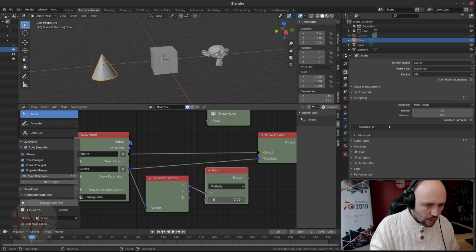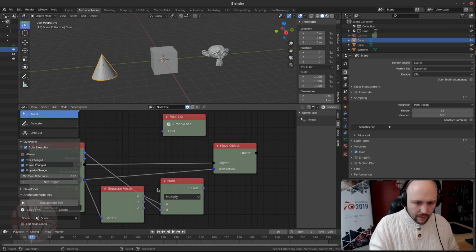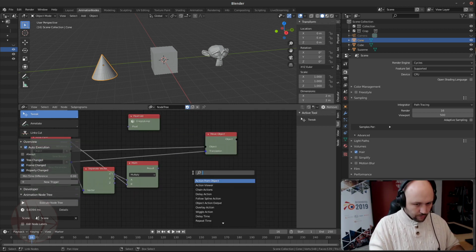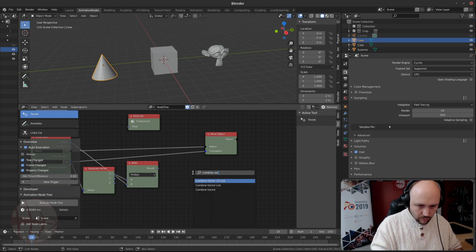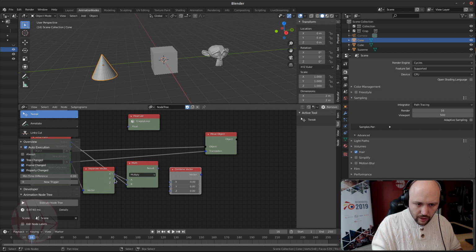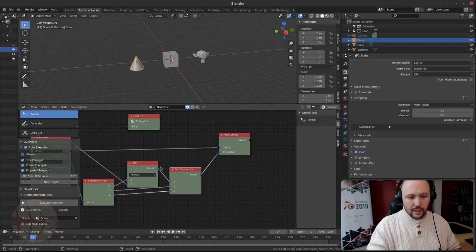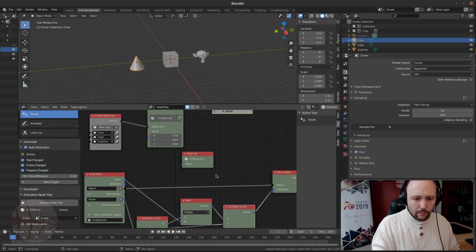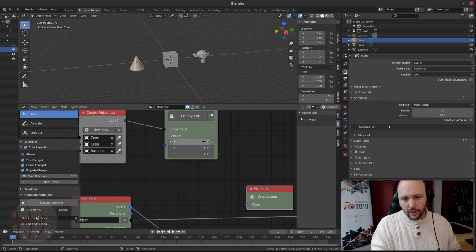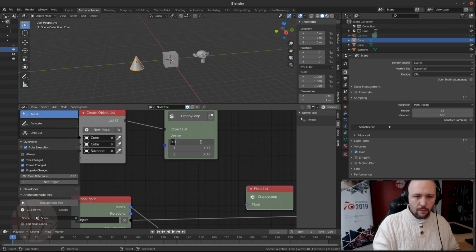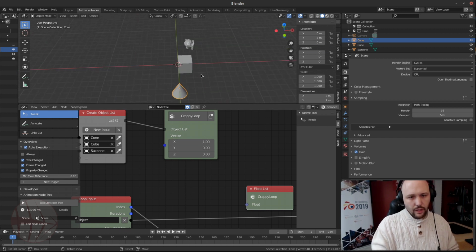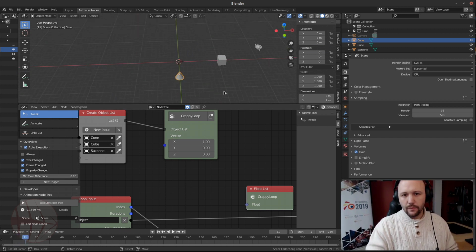But if we use the index, and then we combine the vector back, as we did at the beginning of the video, the y, the z, and our new x, we connect this here, you can see that nothing is happening. Why? Because we have 0 here. But if we press 1, for example, this is what is going to happen. Okay, the object is being modified differently.